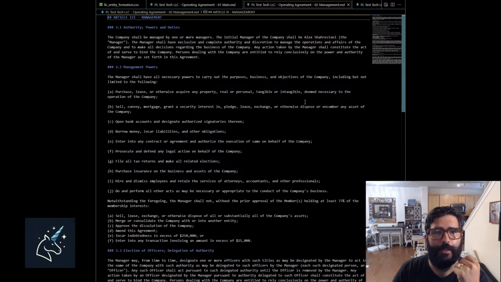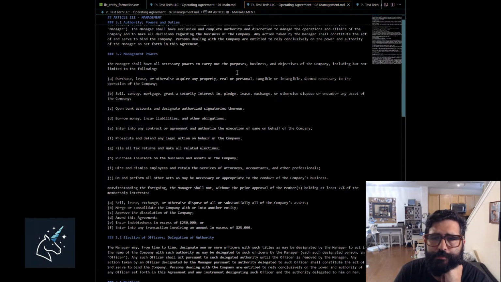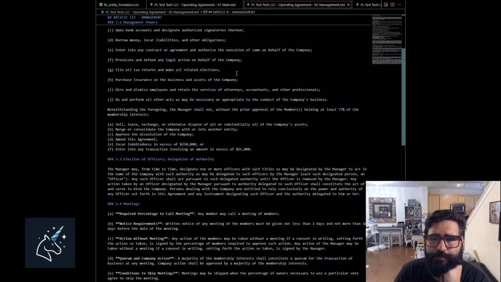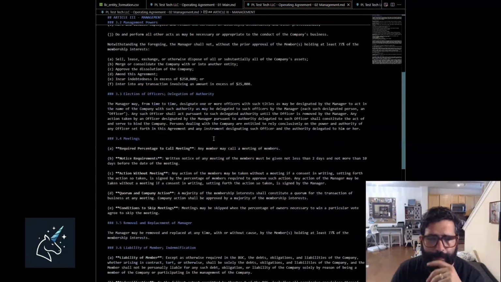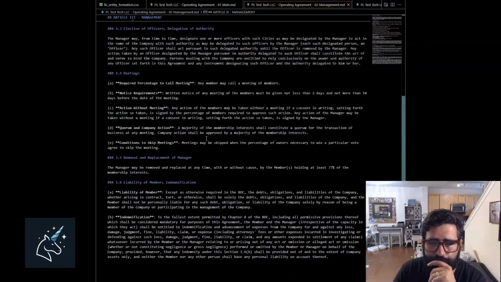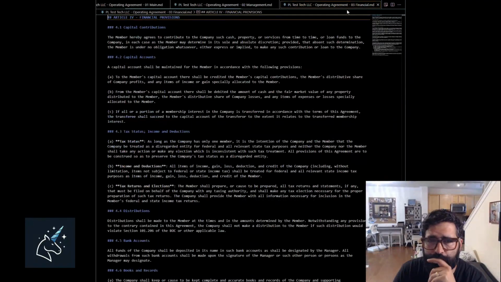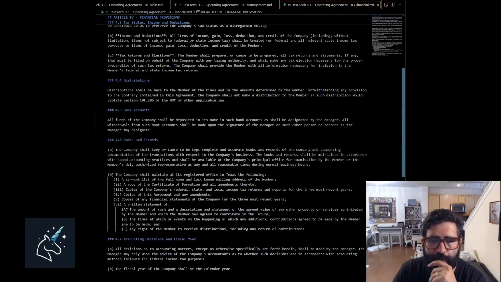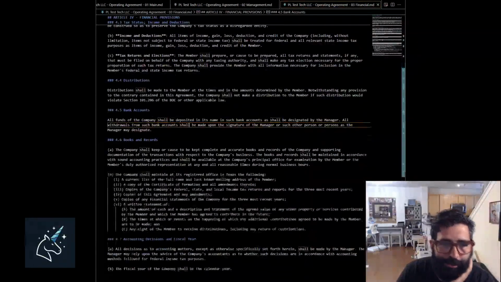Page 2. Pretty good formatting too. I haven't spotted an error here yet.